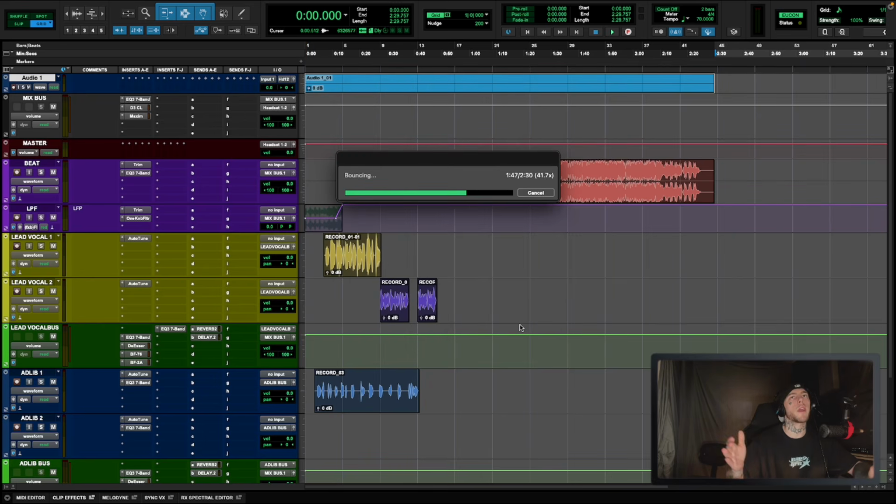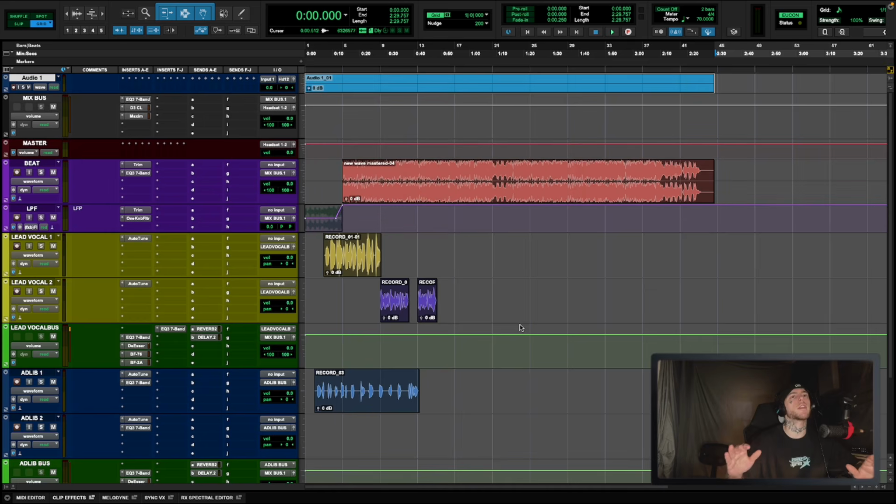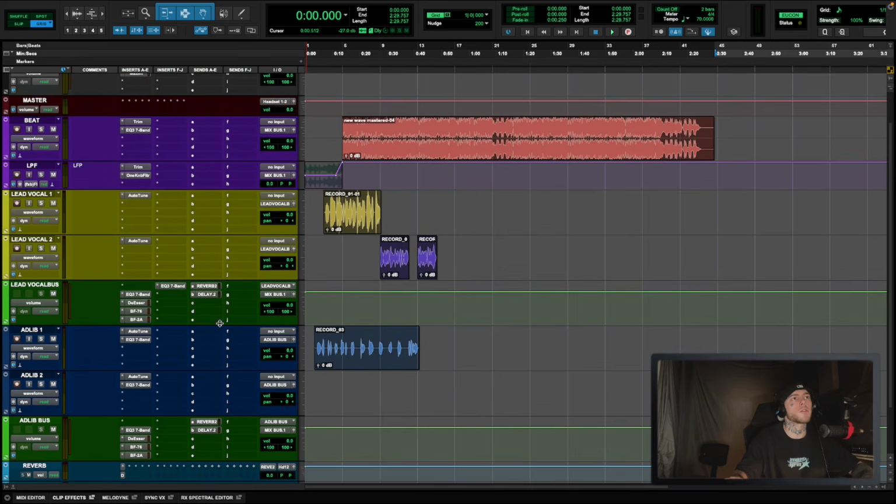Now, when it's done bouncing, you have created a complete song in Pro Tools by yourself with just a few different plugins and a few reverb and delays, and it sounds great. I'll play the song back one more time so you can hear it. This glorious song we made, so let's play it.